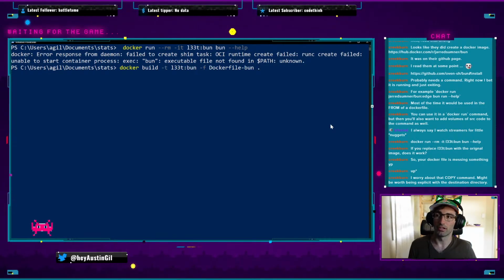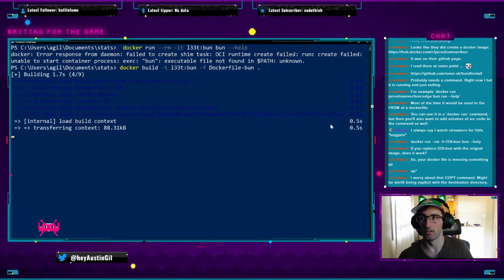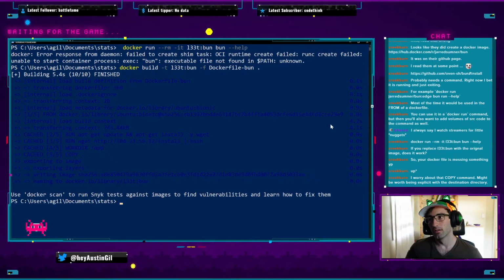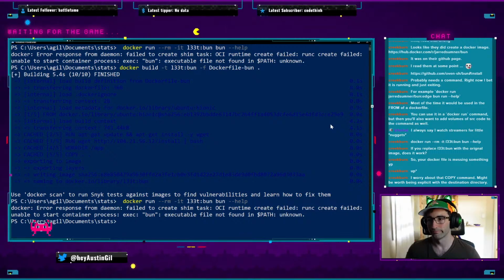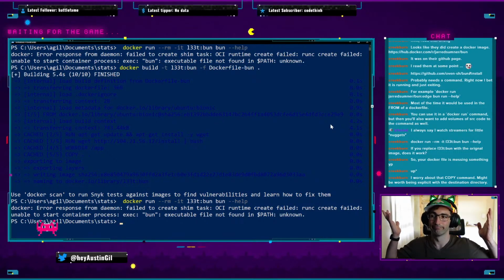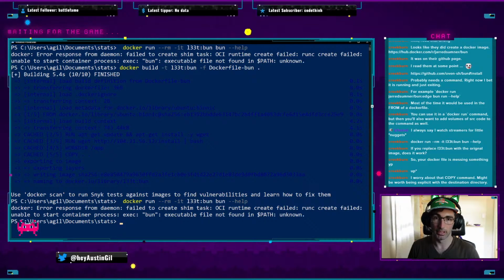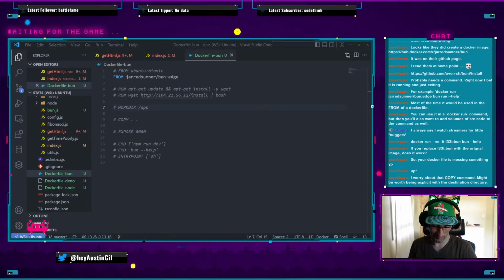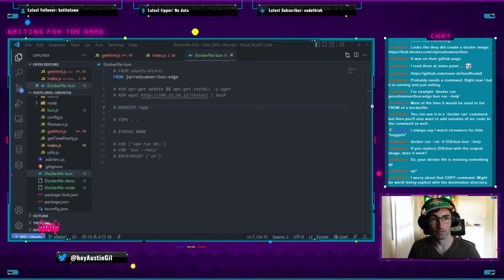Let's try rebuilding our delete bun Docker image, and then we'll try and run it. I don't know. I'm pretty sure I'm running PowerShell as an administrator. I can try just in case. Maybe I didn't. PowerShell, right click, run as administrator, please.